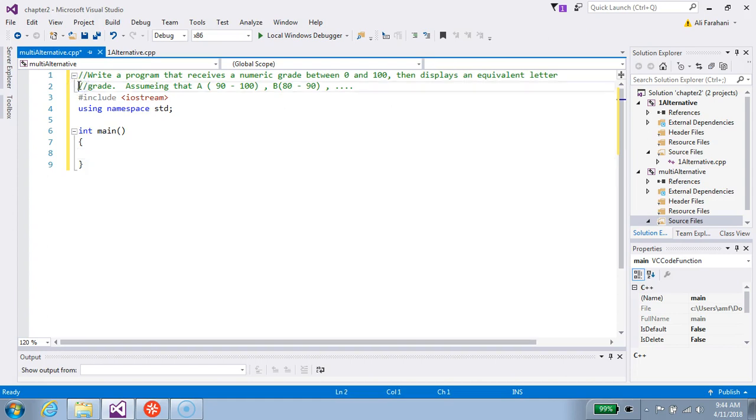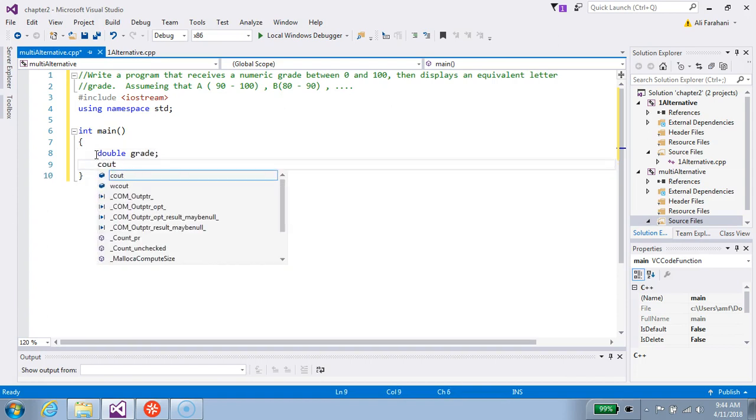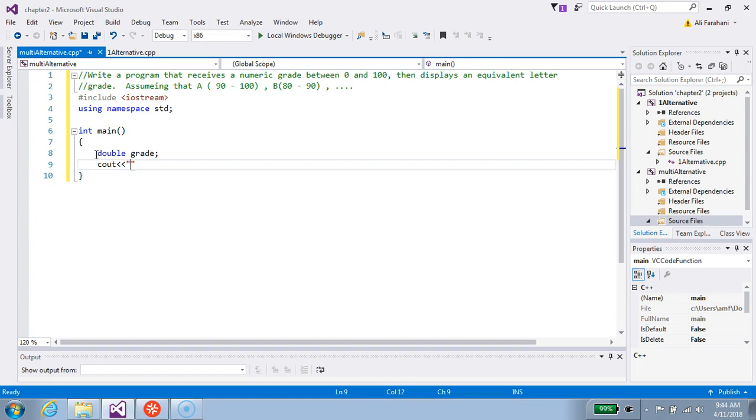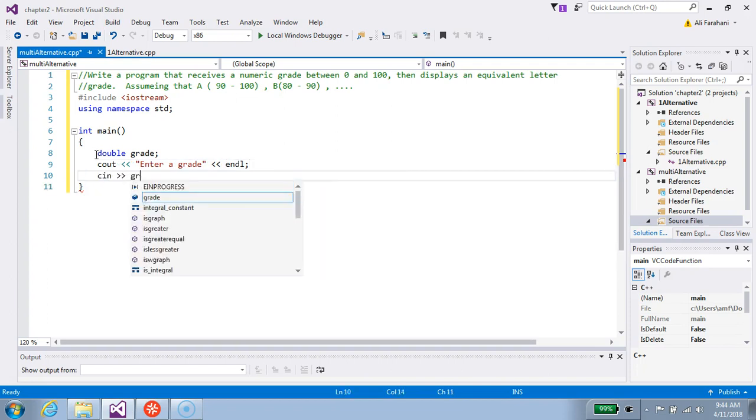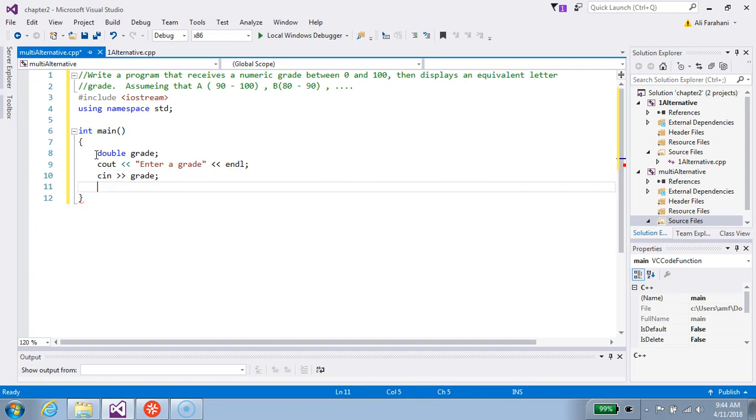To start the program, we will declare a double type variable, let's call it grade, and then we will prompt the user to enter a grade, right? And we will read that grade with cin into variable grade. Now we will start the multiple alternative conditional statement.